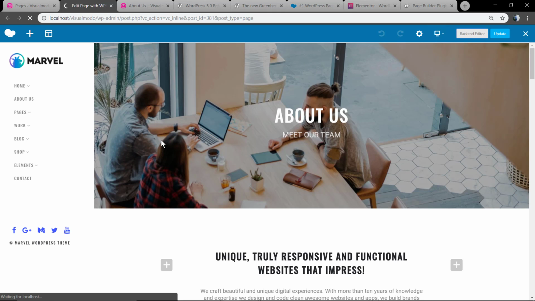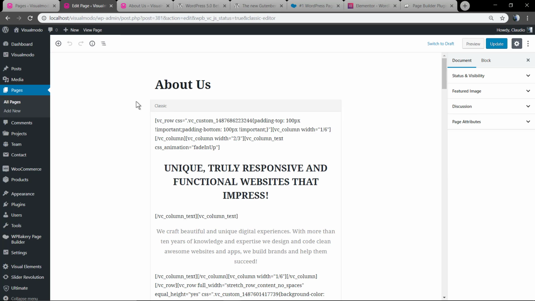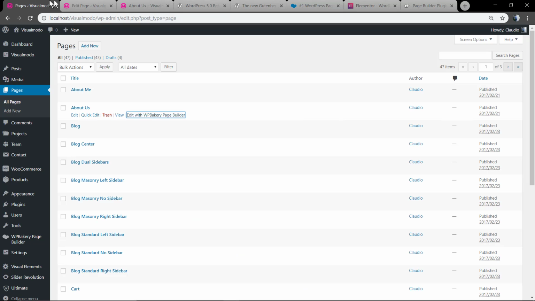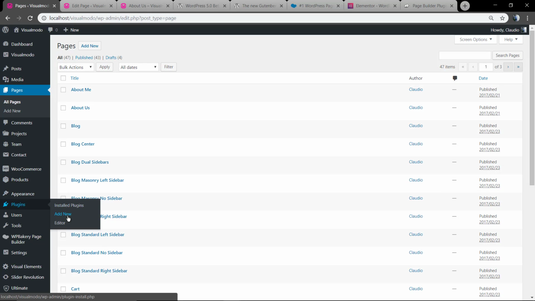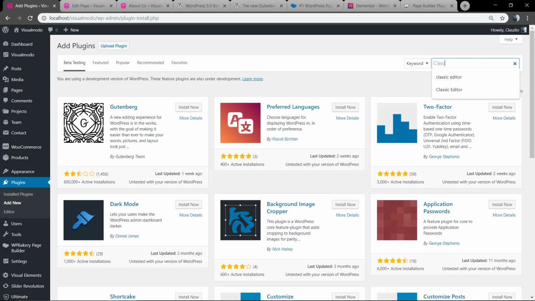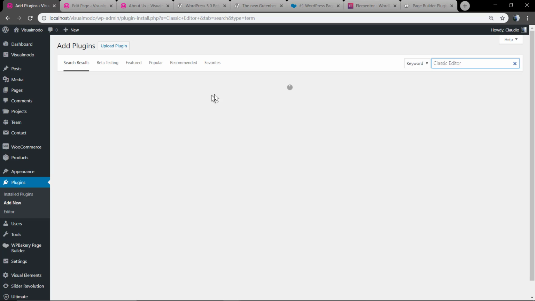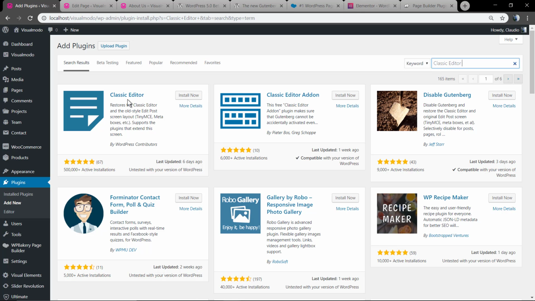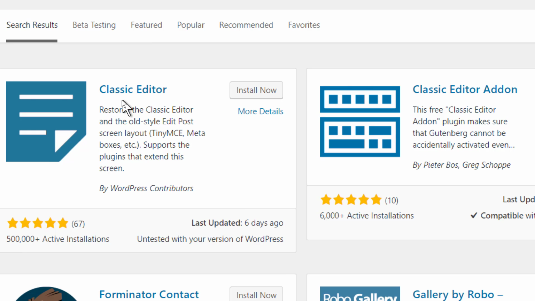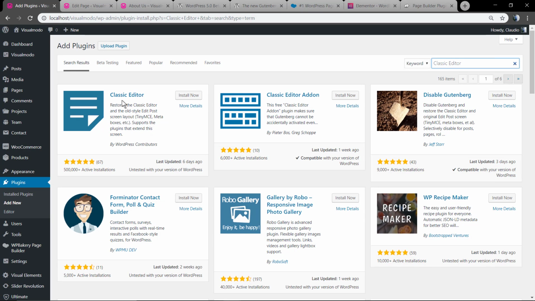But what about the plugins backend? Some people don't like the front-end usage of plugins, so how do we bring the old back end back? Go to your WordPress dashboard, Plugins, Add New. In the search box, just type classic editor. The first one in the list, by WordPress Contributors, called Classic Editor. Click on Install Now, then Activate.